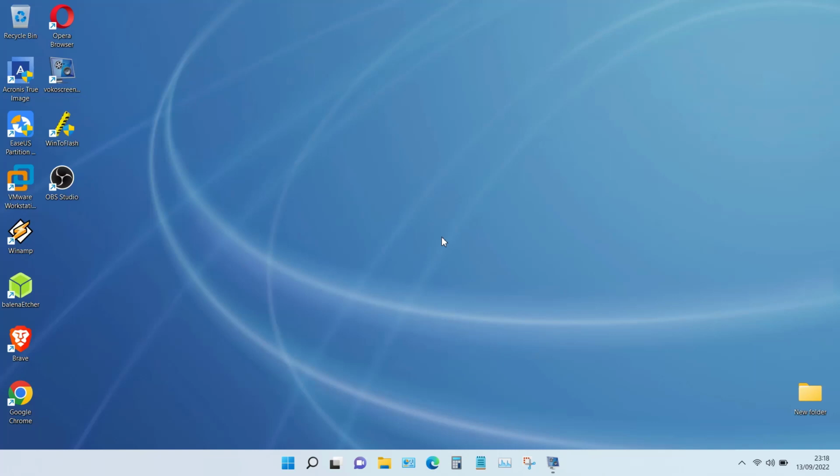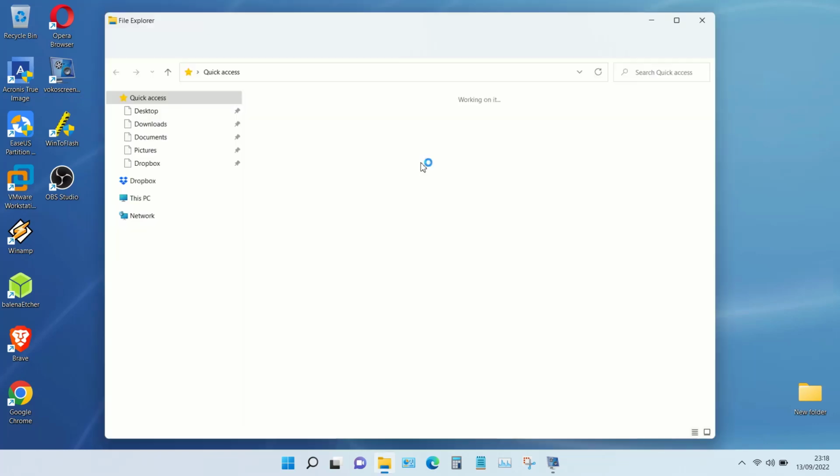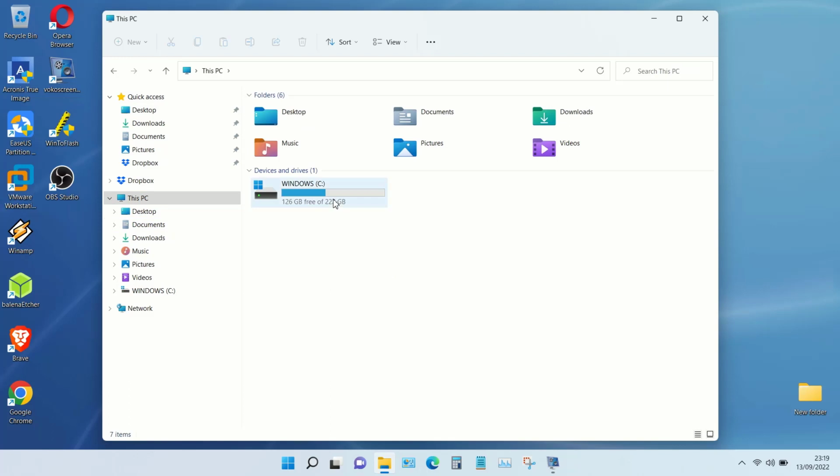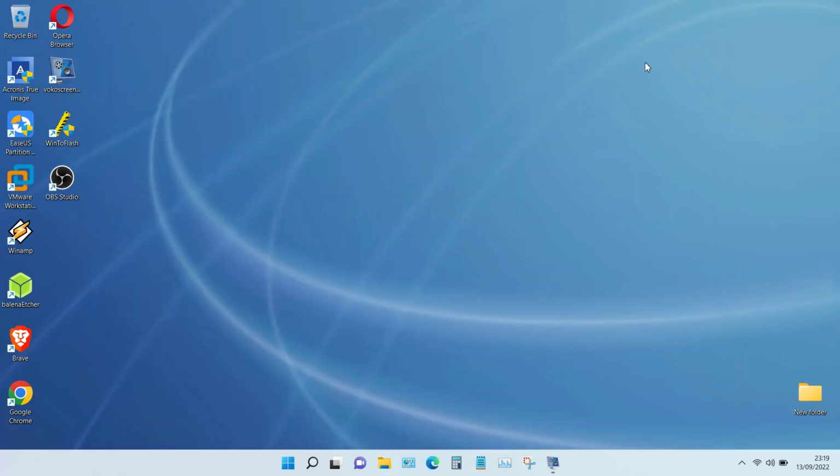In this video I will show you how to create a data partition or shrink a partition on Windows 11. First open File Explorer. As you can see in File Explorer there is only one C drive. So I will create one more partition for data. So later there will be two partitions or two drives, namely Drive C and Drive D.